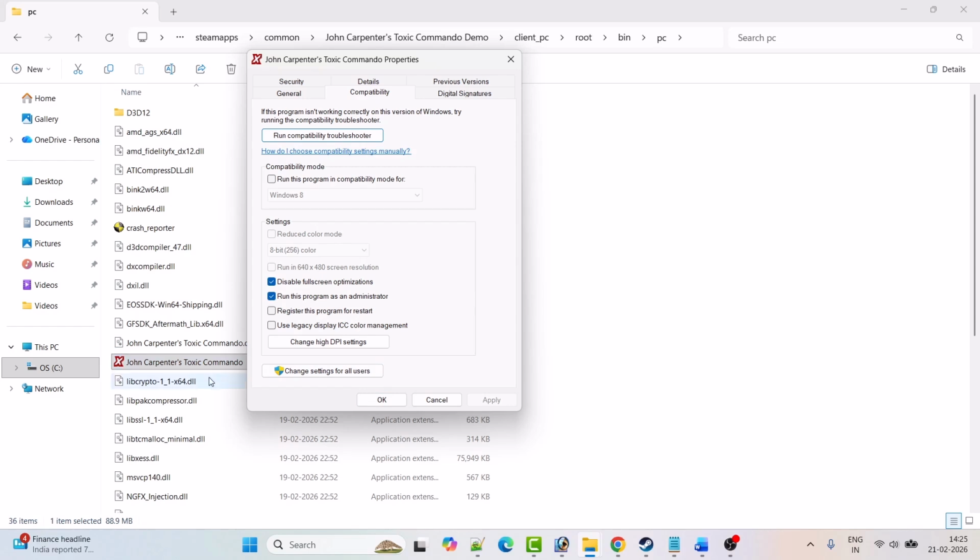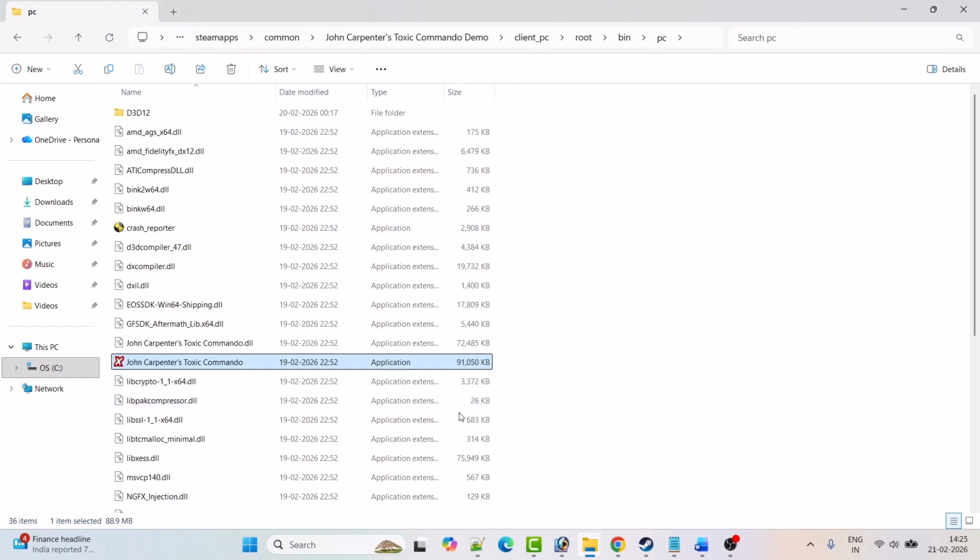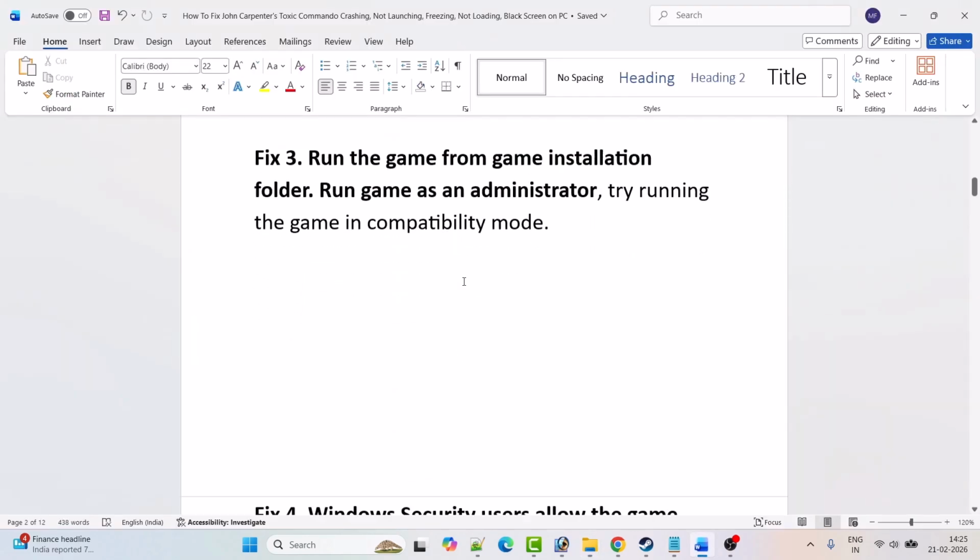If that also doesn't work, then tick mark run this program in compatibility mode for, and from here select Windows 8, hit apply, OK, and then launch the game and check. If it's still not working, then from the drop down here select Windows 7, hit apply, OK, and then launch the game and check. Now if it's still not working, then untick all these three boxes, hit apply, OK, and then follow other fixes mentioned in this video.